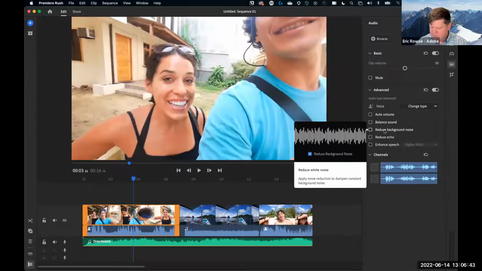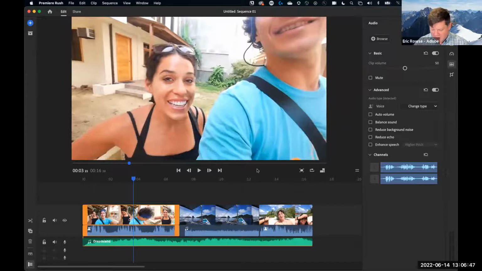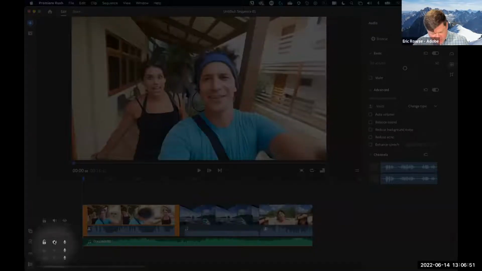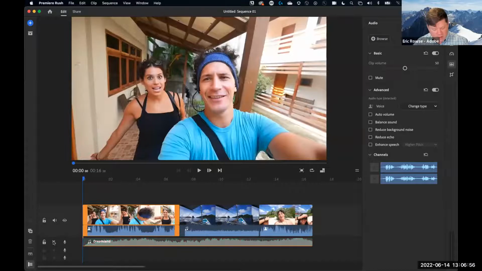Even more effective is reducing background noise, because let me back up again. I'm going to play this footage and I'm going to mute. How do I mute something? I just turn the speaker off on the track that holds the audio. So how do I know it's muted? Because it's gray. I'm going to play this footage again. Now listen to the background when the actors are speaking.